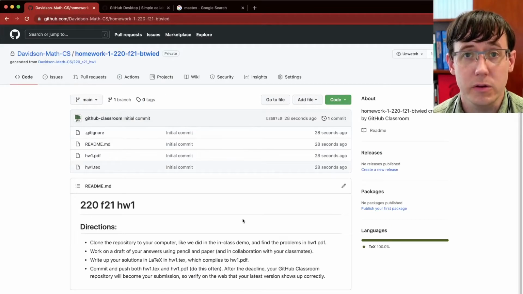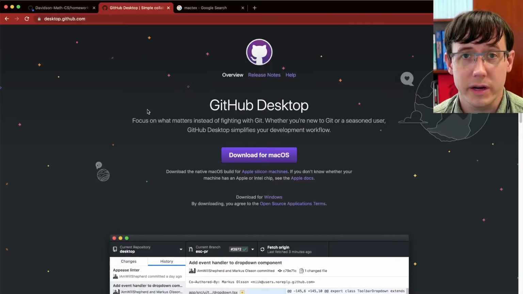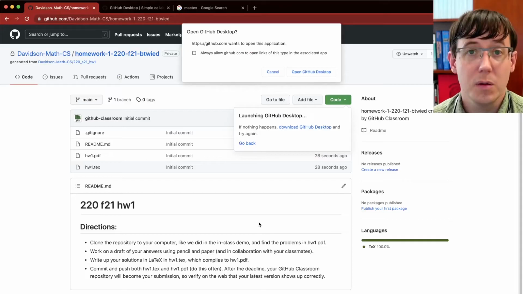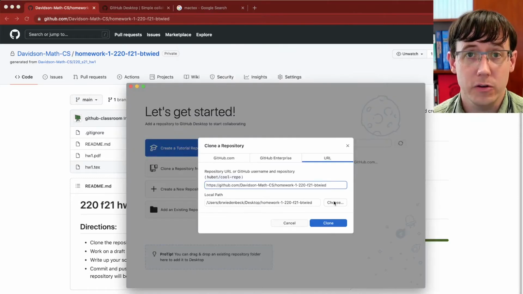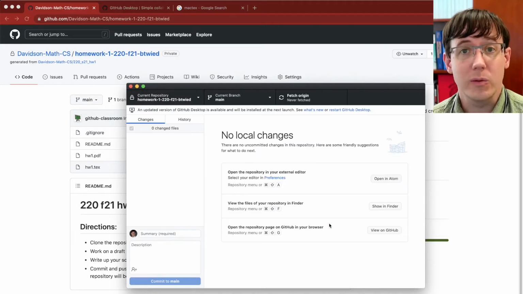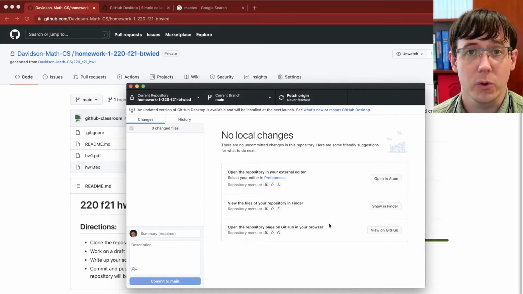And from here, you can clone the repository to your computer from the green code button. You can select Open with GitHub Desktop. If you haven't downloaded GitHub Desktop before, it will take you to where you can do that. But once GitHub Desktop is installed, you can open and choose where the folder will be created, and then hit clone. And once it's done cloning, you have a copy of all the files in the repository on your computer.